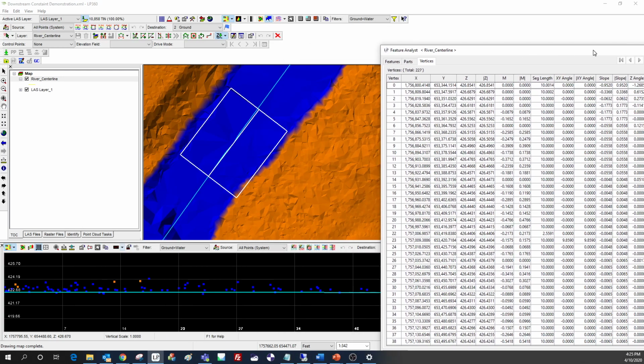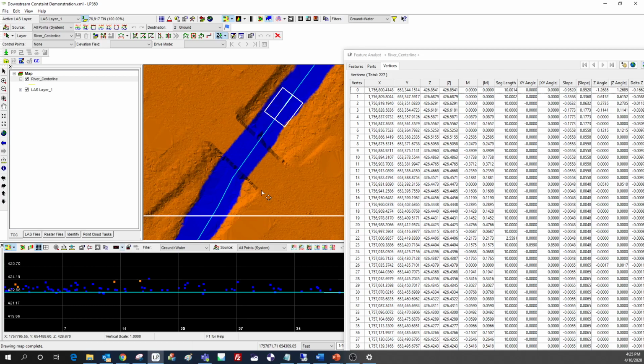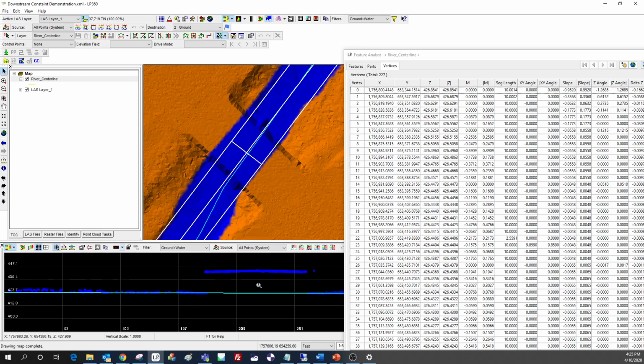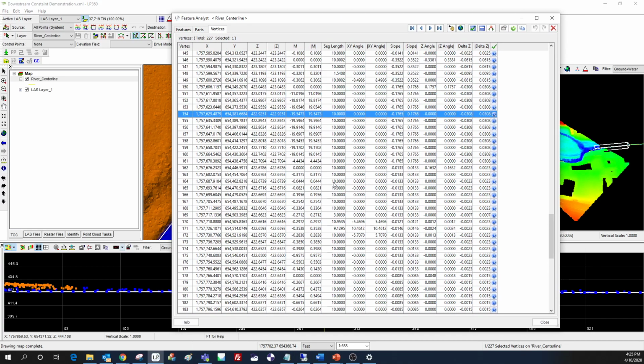So let's look at this one area with this bridge over here, where we can see that the water was classified incorrectly. And let's look at that in the profile view. Let me zoom out here. You can see here, see how the water classification's up in the air, and that's because it's a bridge. If we look at some of those vertices, you can see the M values for those are going to be quite high. You can see 19 feet.